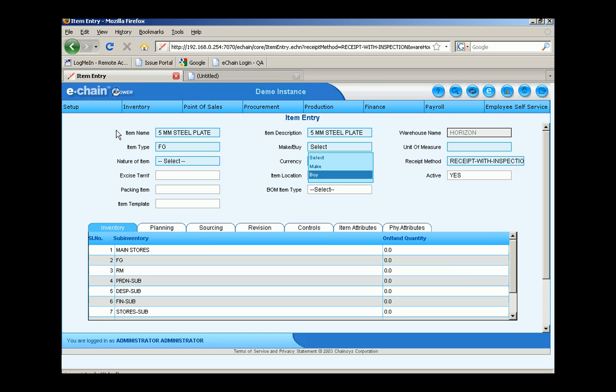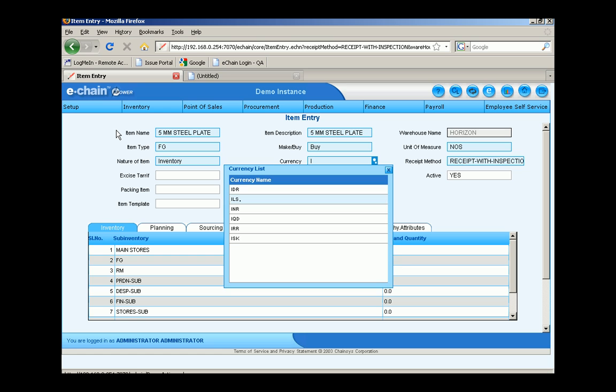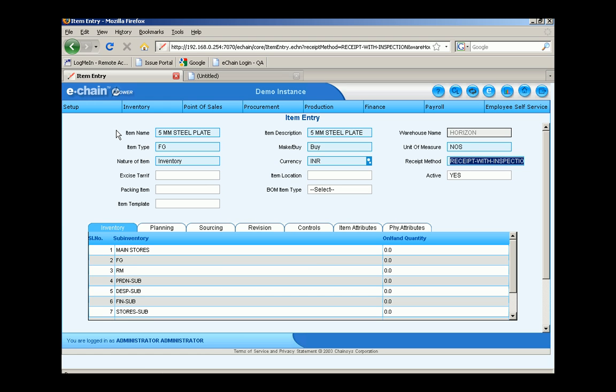We can select from a make or buy good. In this case, we'll choose buy. And of course, we can select unit of measure and the nature of the item. So here we'll just select inventory and Indian rupees for our currency. And then we can select the type of receipt method we want. We'll go straight to inventory with this particular item. You can also populate additional information such as item location, whether or not it's an active item.